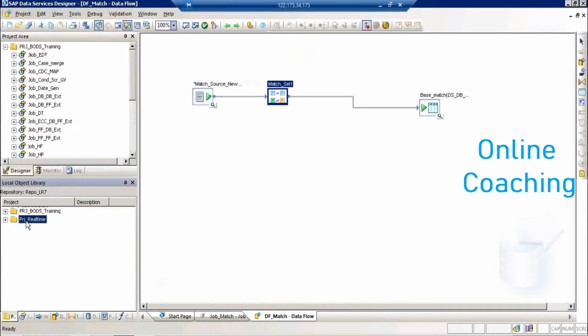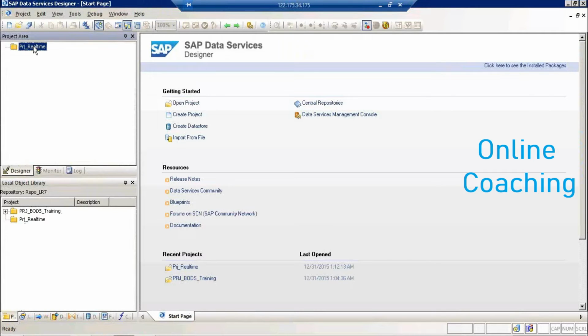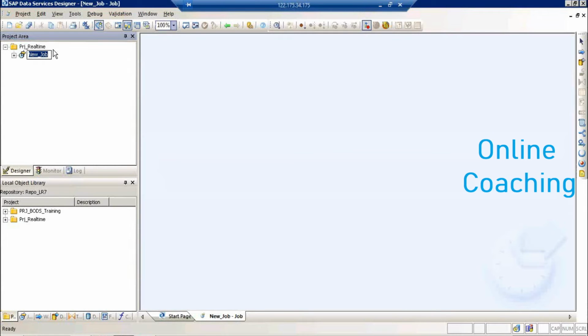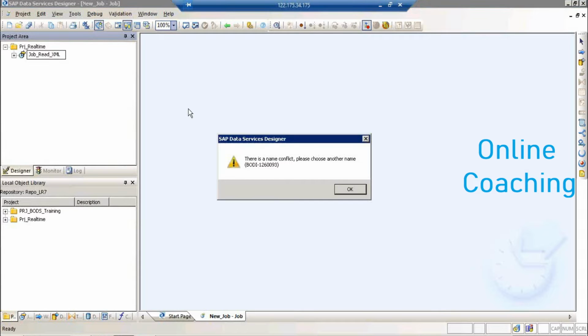For that, I will use the second project that we created, which is project real time. So create a job, and we are still dealing with the batch job, not the real-time jobs. We'll look into the real-time jobs in this scenario or in this topic. So I call this read XML.